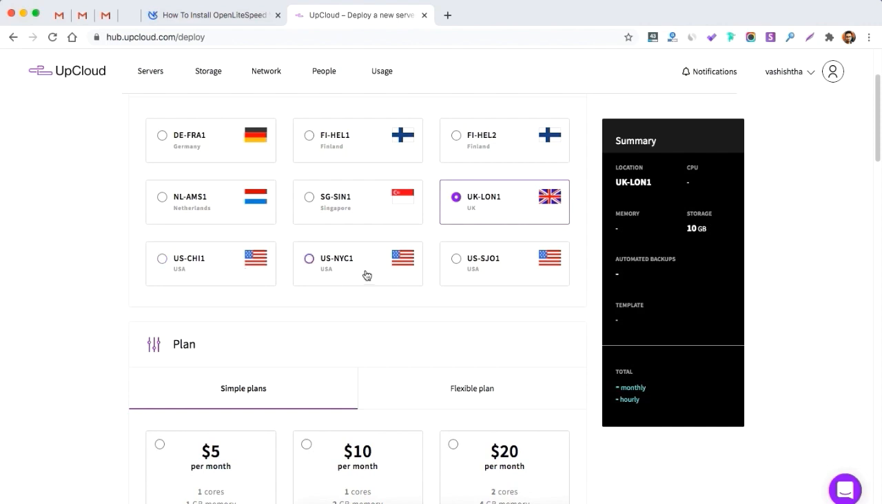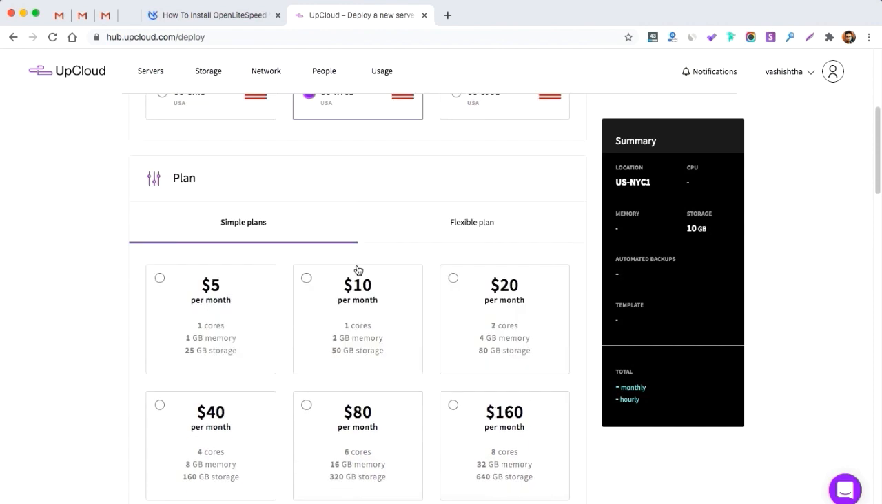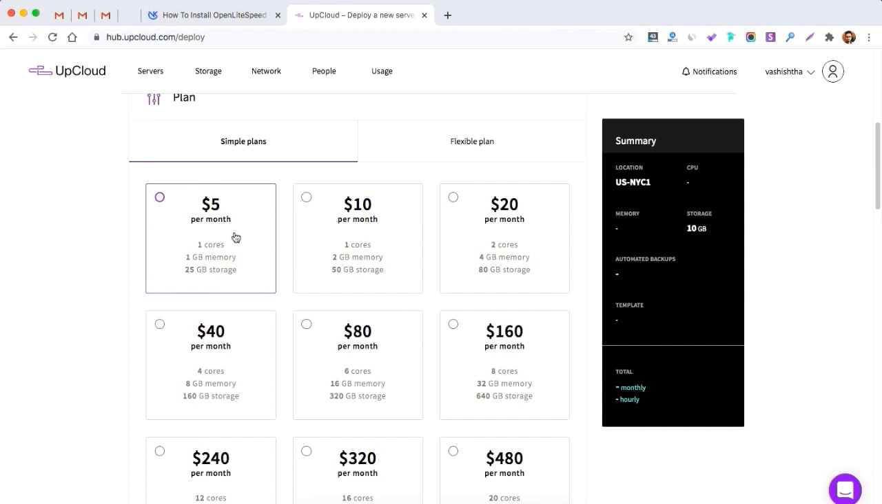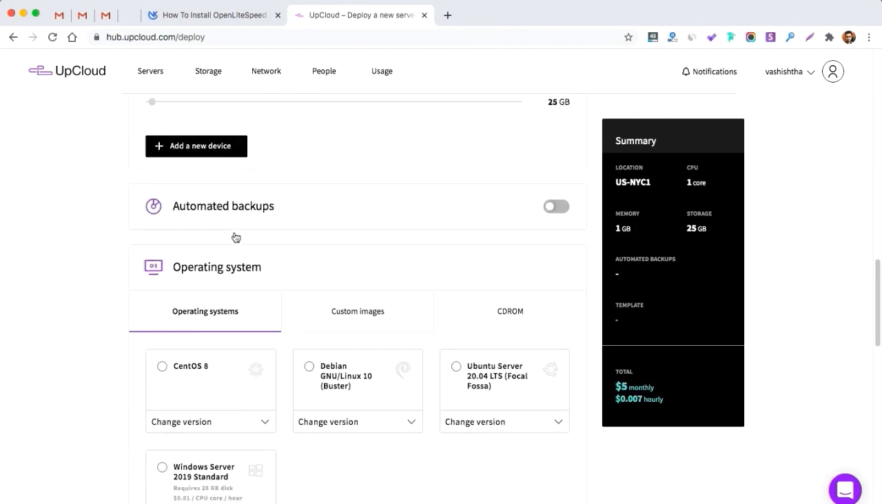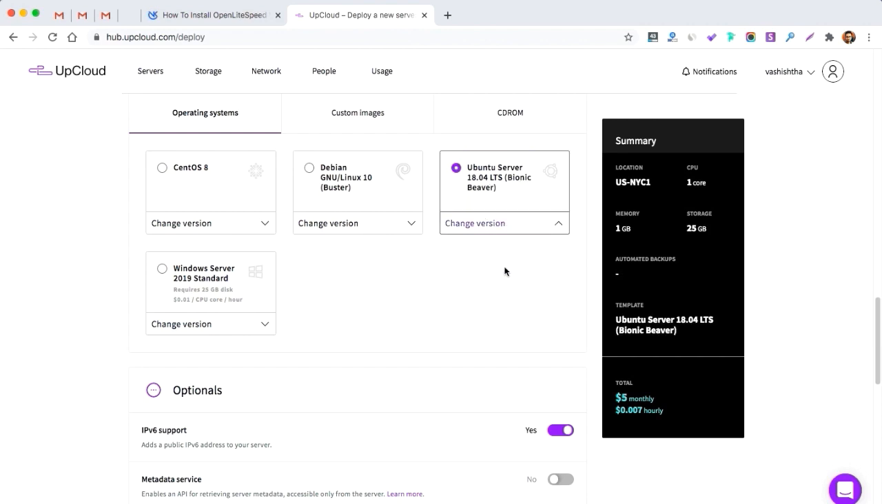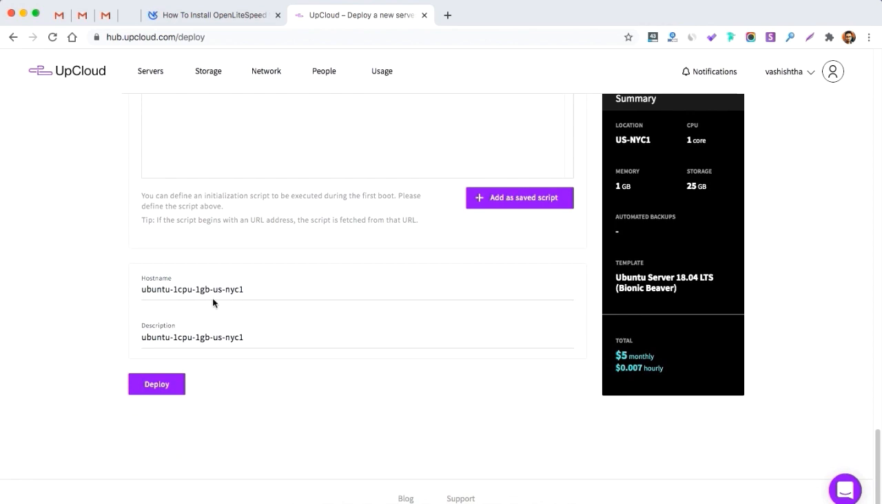So as you can see, there's a new data center available now. This is NYC1. I will choose this one. Depending on my requirements, I'll choose this $5 server, and then the image I want is Ubuntu 18.04, and I will choose here a good name that I can identify my server with. So I have named it Open Lightspeed, and I'll click deploy.